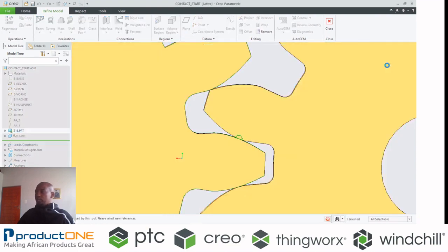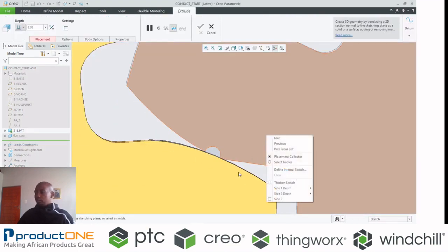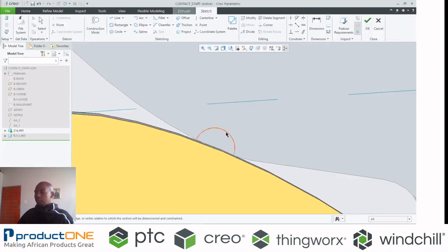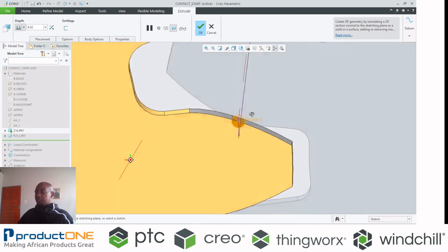Then we do the same thing on the other component, and for this one it's quite easy because we already have some form of reference. All that you have to do is specify now a circle, and that's pretty much it.